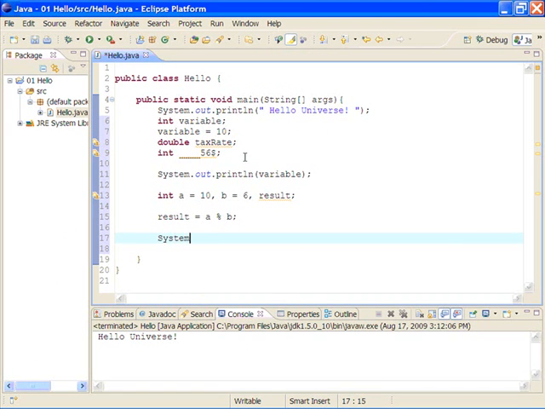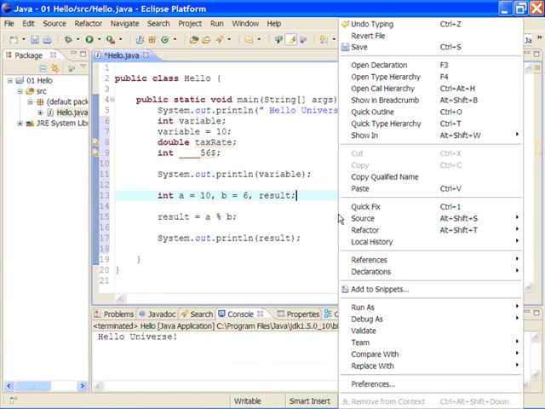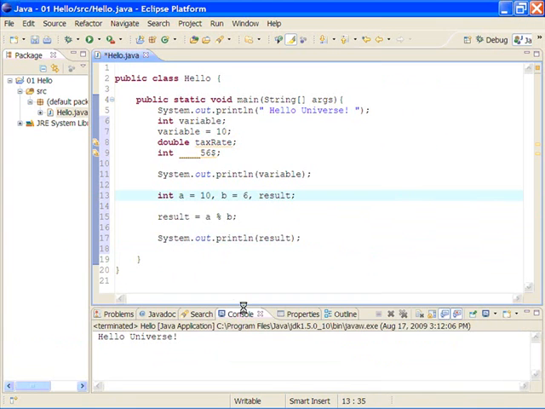So system.out.println result, and there are no red squigglies, so it's compiling. And let's run this as a Java application, and we'll find out, well, here's a print line that output the value in variable A, which is 10, and here's a print line that outputs the result of A modulus B, or 10 modulus 6, which is the remainder of 4.